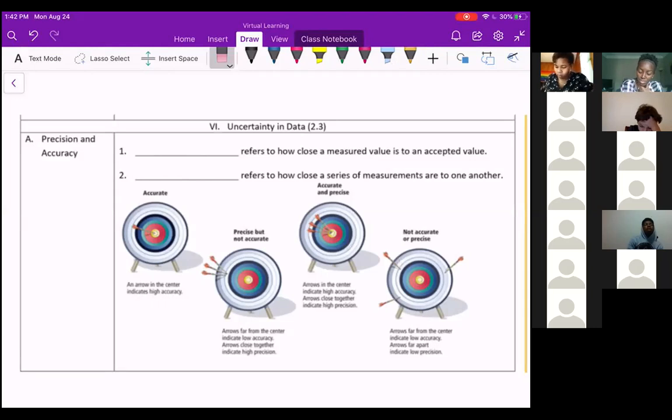So this first blank says, blank refers to how close a measured value is to an accepted value. And when I say accepted value, there's a couple of different ways you can think of it. So you could say a book value, or the true value, or the official value, okay?